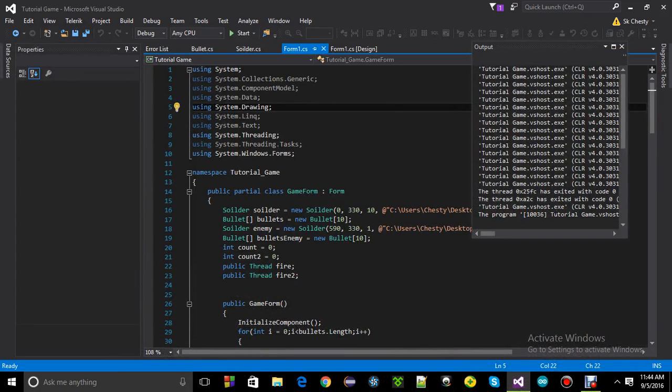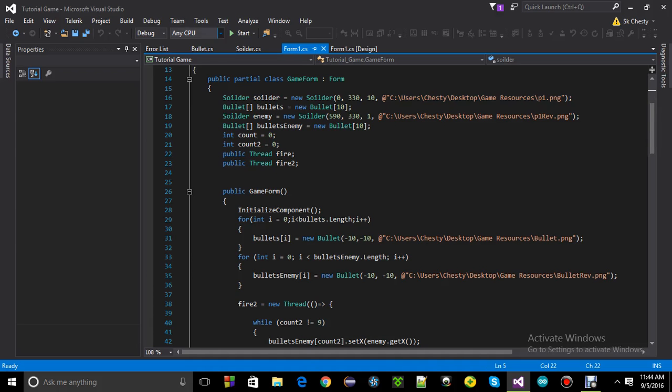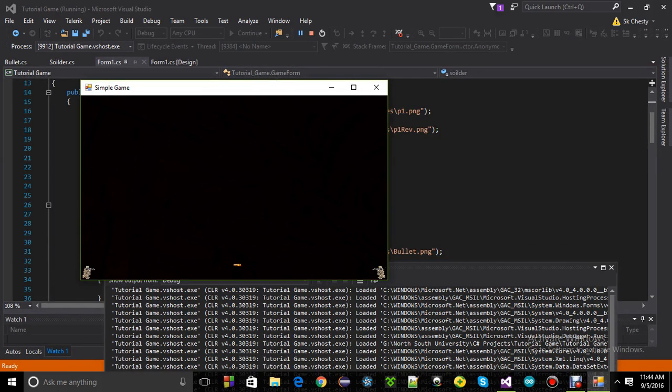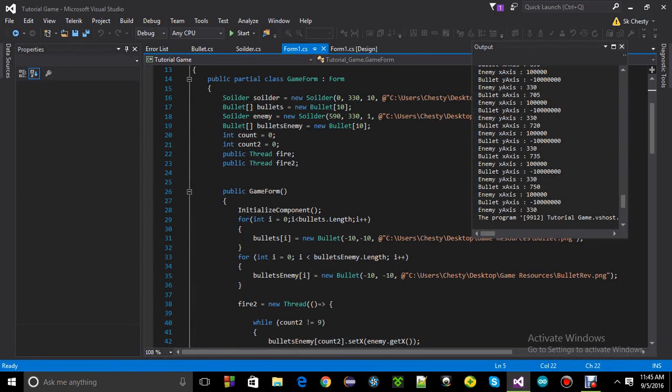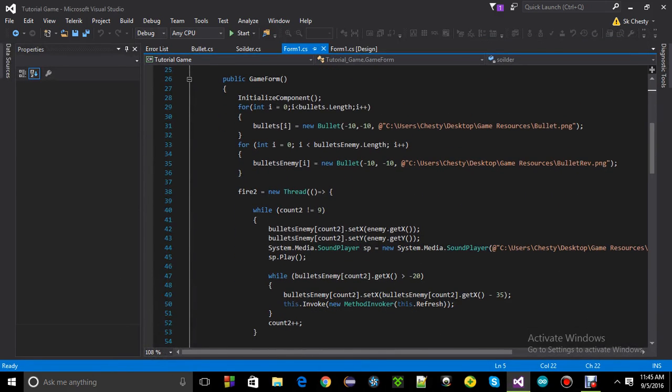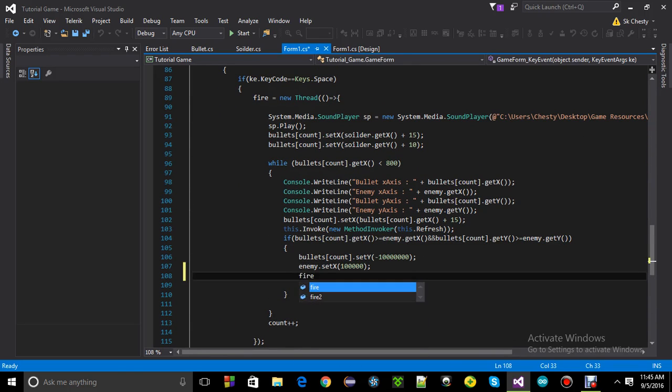So I was in the thread where my enemy starts shooting. Maybe today what I want is to make this soldier move. And first of all, what I want is when this bullet hits this soldier, this thread stops. So first make that thing happen. This is my fire 2 thread that the enemy uses. So if the image's collision is detected, then I'm going to stop the fire 2 thread with dot abort. So let's see if that works.